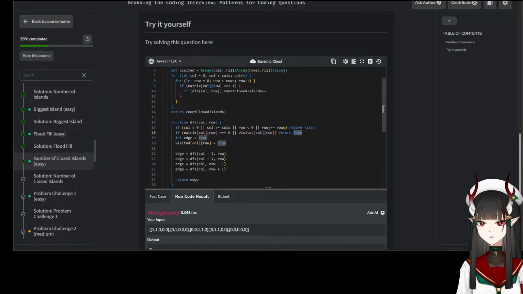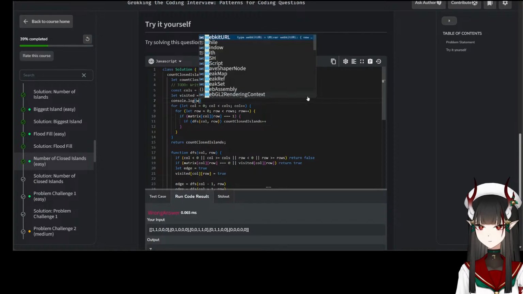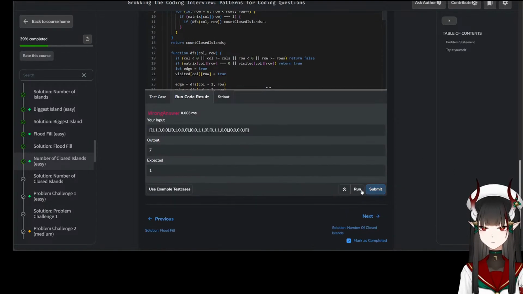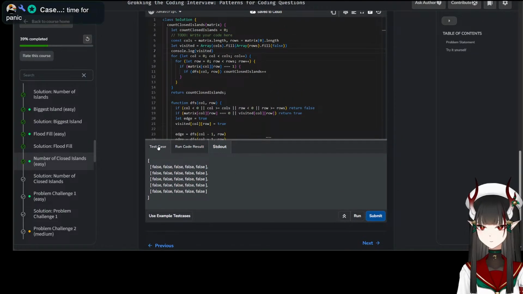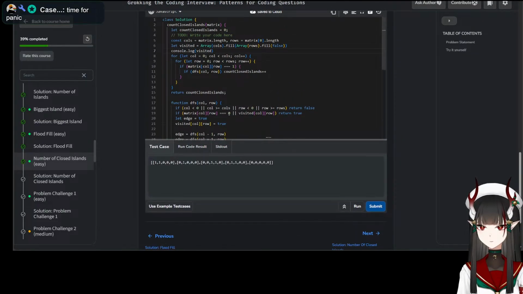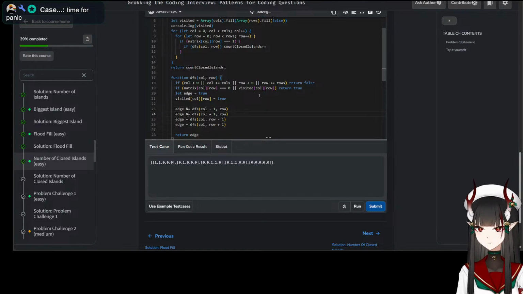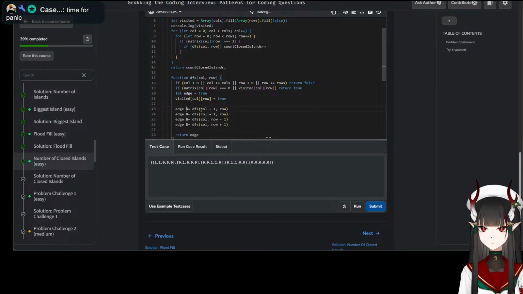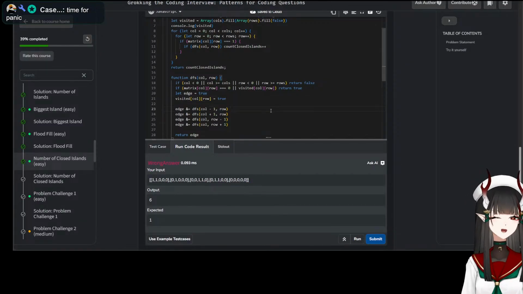Oh, is it because I'm not filling the arrays? Console log visited. False, false, false. That's correct. And so this is shorthand for edge equal to edge and DFS. I'm already panicking.